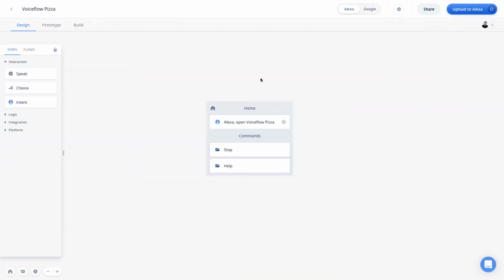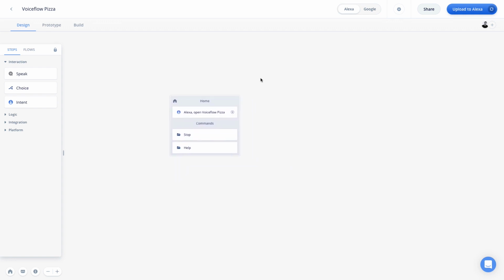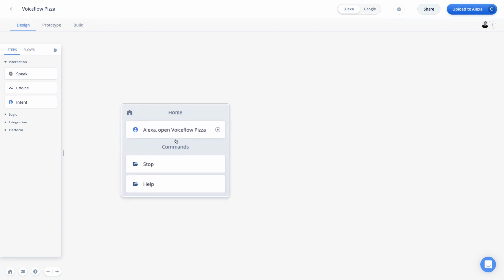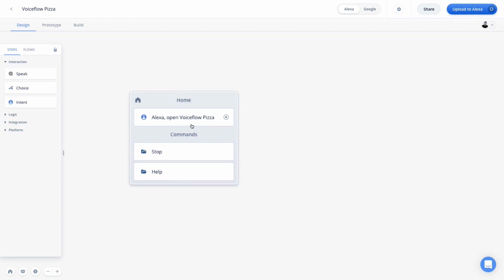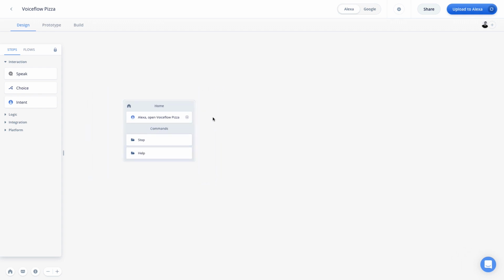So here we are on a blank Voiceflow project. You can tell I've called it Voiceflow Pizza here. And we have just the home block, which is the starting block on every Voiceflow project. You can see we have the Alexa Open Voiceflow Pizza invocation name. And now what we're going to want to do is drag in a speak block so that we can actually welcome the user to Voiceflow Pizza and ask them how we can help.